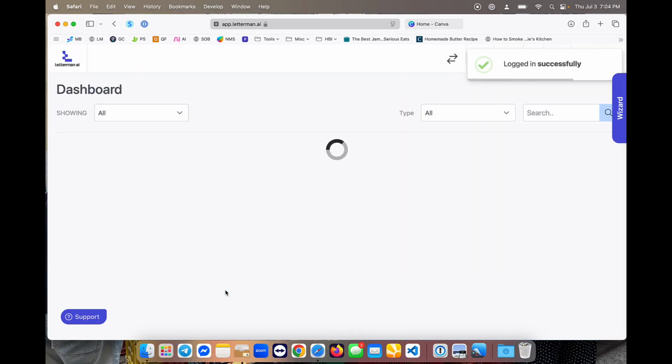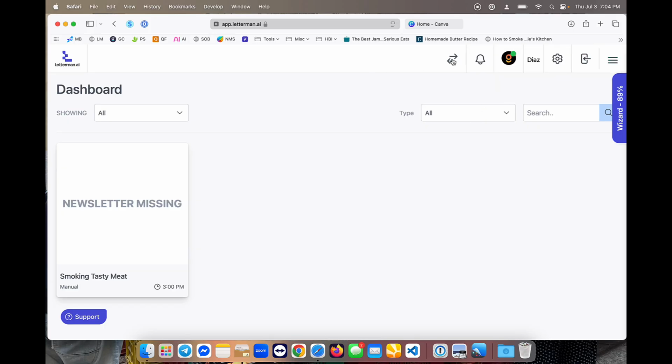I know Chad has been promising something by tomorrow, and we're going to deliver a day early, ahead of schedule. So I'm going to log into my Letterman account, and once you're in, click on these two little arrows here.